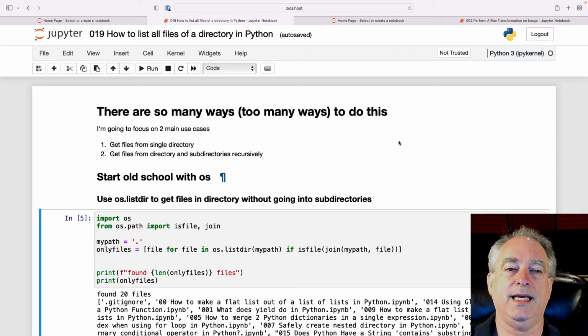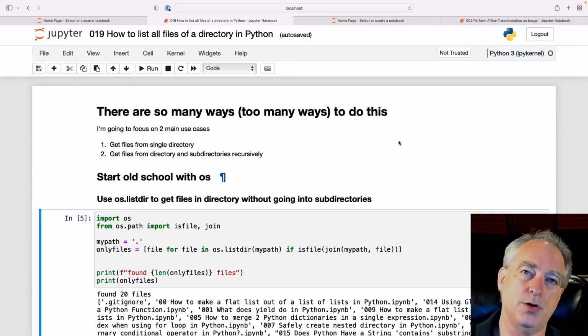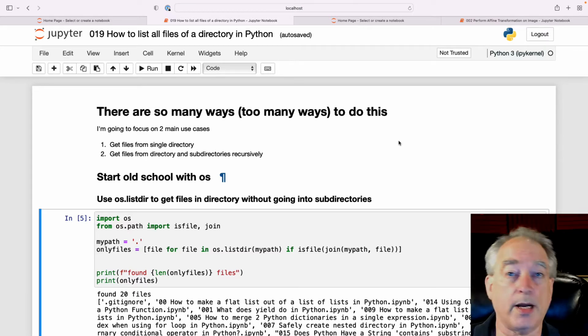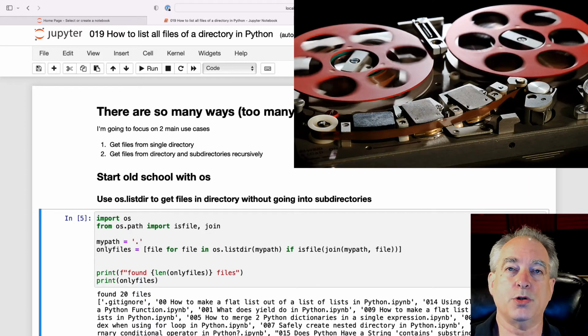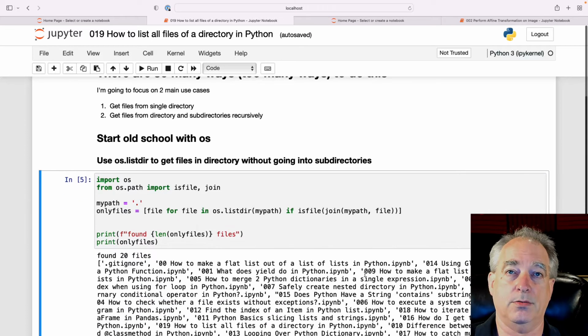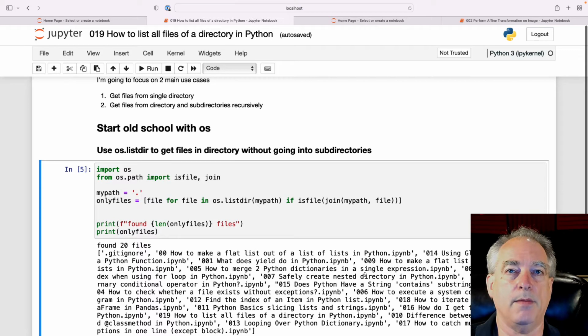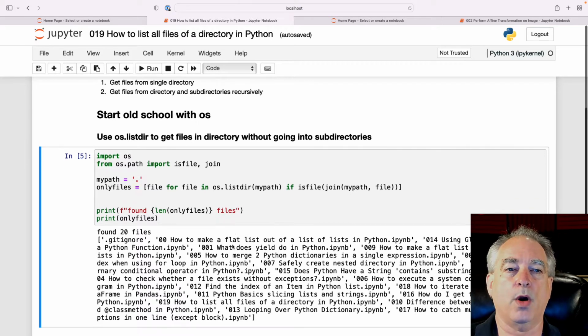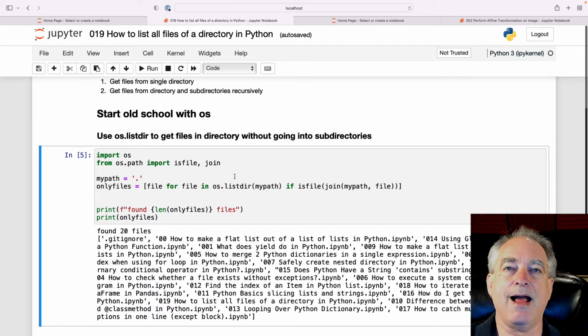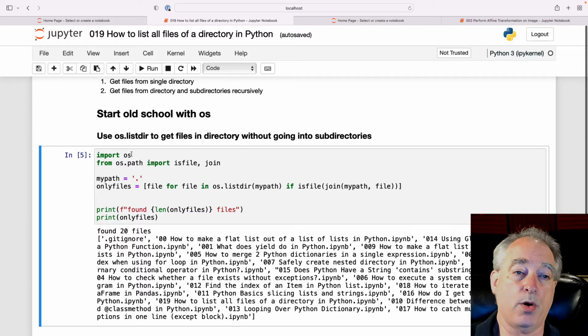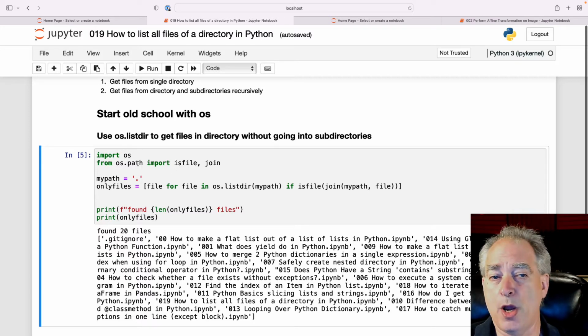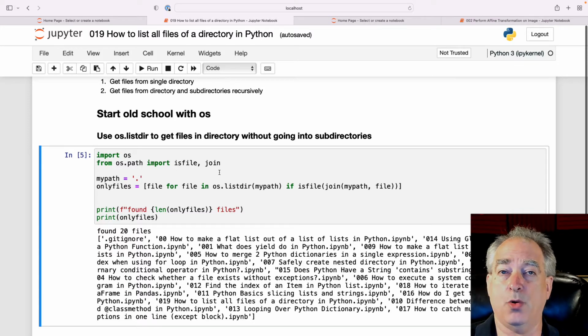Now, once again, old school versus new school, because Python's been upgraded a lot over the years. So old school uses os, which is a built-in module library. So we're going to use os.listdir, list directory, to get files in a directory without going into the subdirectories. So we're going to import os, and from os.path, we're going to import isfile and join.